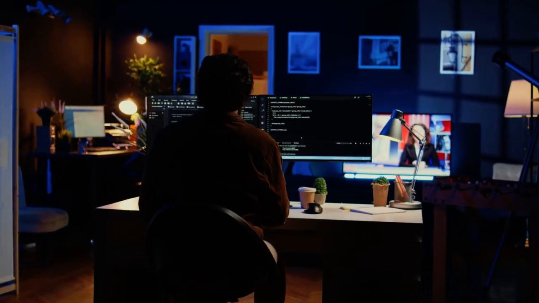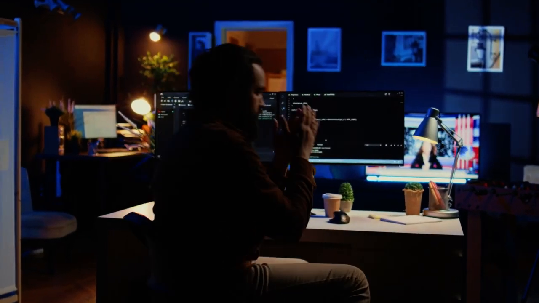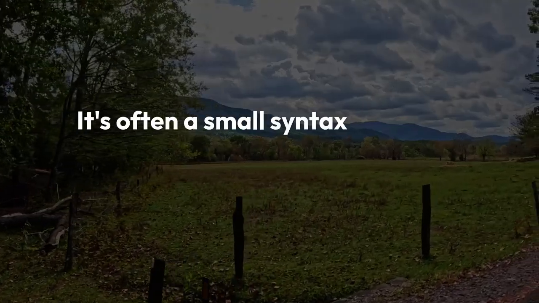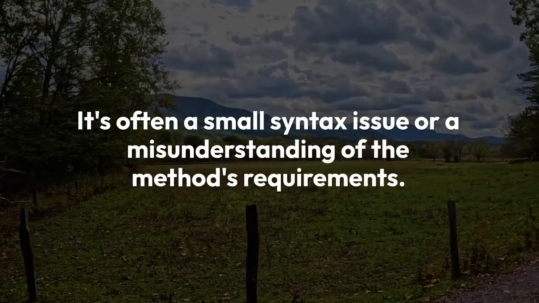By carefully reviewing these 5 points, you can debug and resolve this error quickly. It's often a small syntax issue or a misunderstanding of the method's requirements.